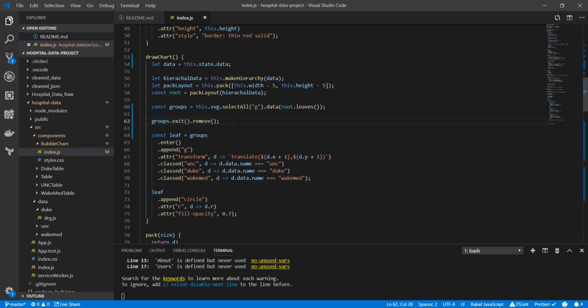Remember, we made that key. And that key attribute is very important. We haven't done anything with it yet. But that helps D3 know which elements are tied to which pieces of data. So right now it's a big jumbled mess.